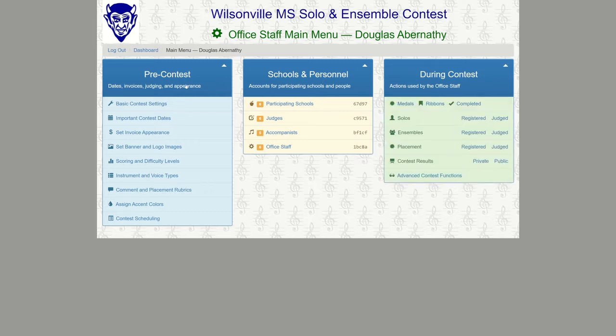So the left-hand panel is meant for setting things up before a contest event, sometimes even before you open the website to other people. The middle area, schools and personnel, are where you keep track of essentially all the people and schools that have joined your contest, and you can see perhaps if there are some missing that you need to include. On the right-hand panel, the During Contest panel, those are options that you're going to be using actually during a contest event. But you can also look at things like the registered solos and things in advance of the event.